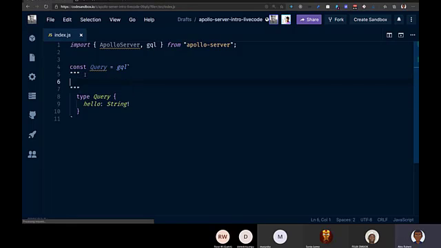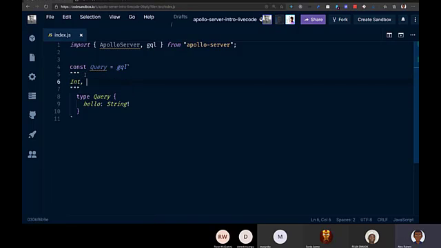So other types that we have are, for example, int, we have float. We have an ID, which is special. That's just for the basics right now.